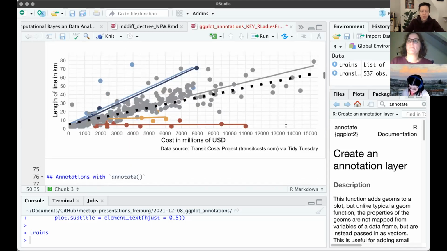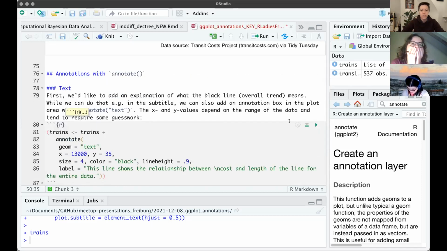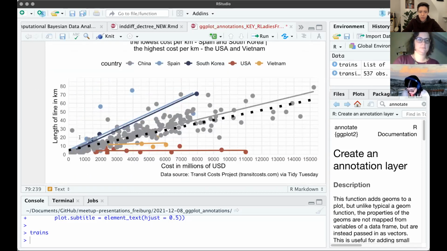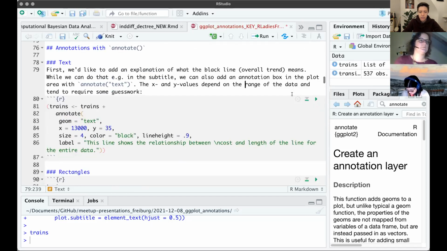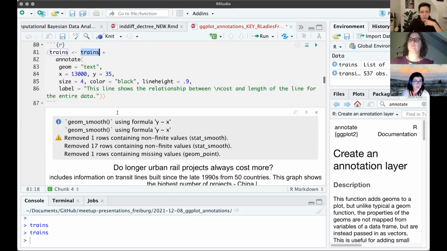Great, so this is our plot. And let's do some annotation. We're going to use the annotate command, which, like I said, is a ggplot command. First let's start with explaining what this dotted black line is. We know this is the overall trend for all the data in the entire data set, but let's describe that. So we have our trains plot, which we've saved to the name train, the same old plot that we had before.